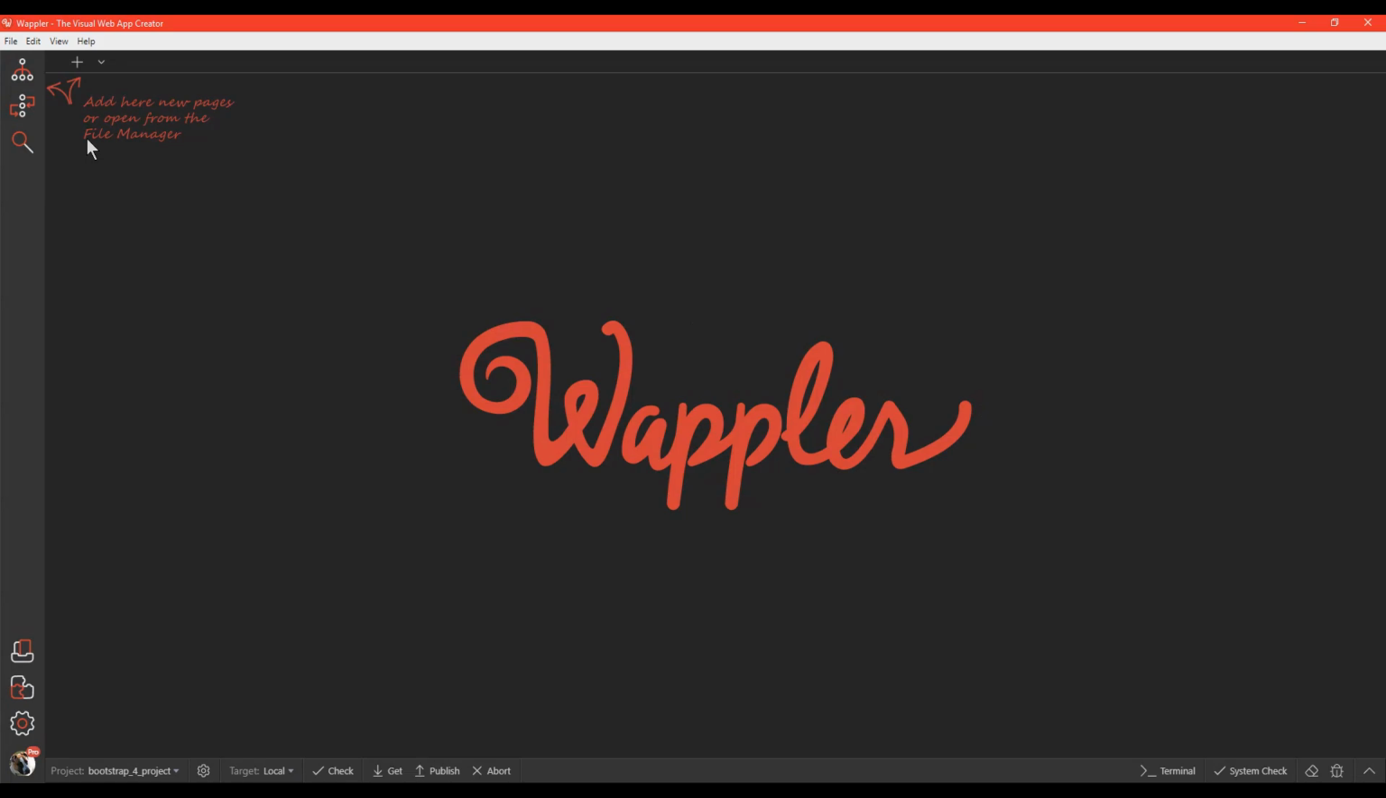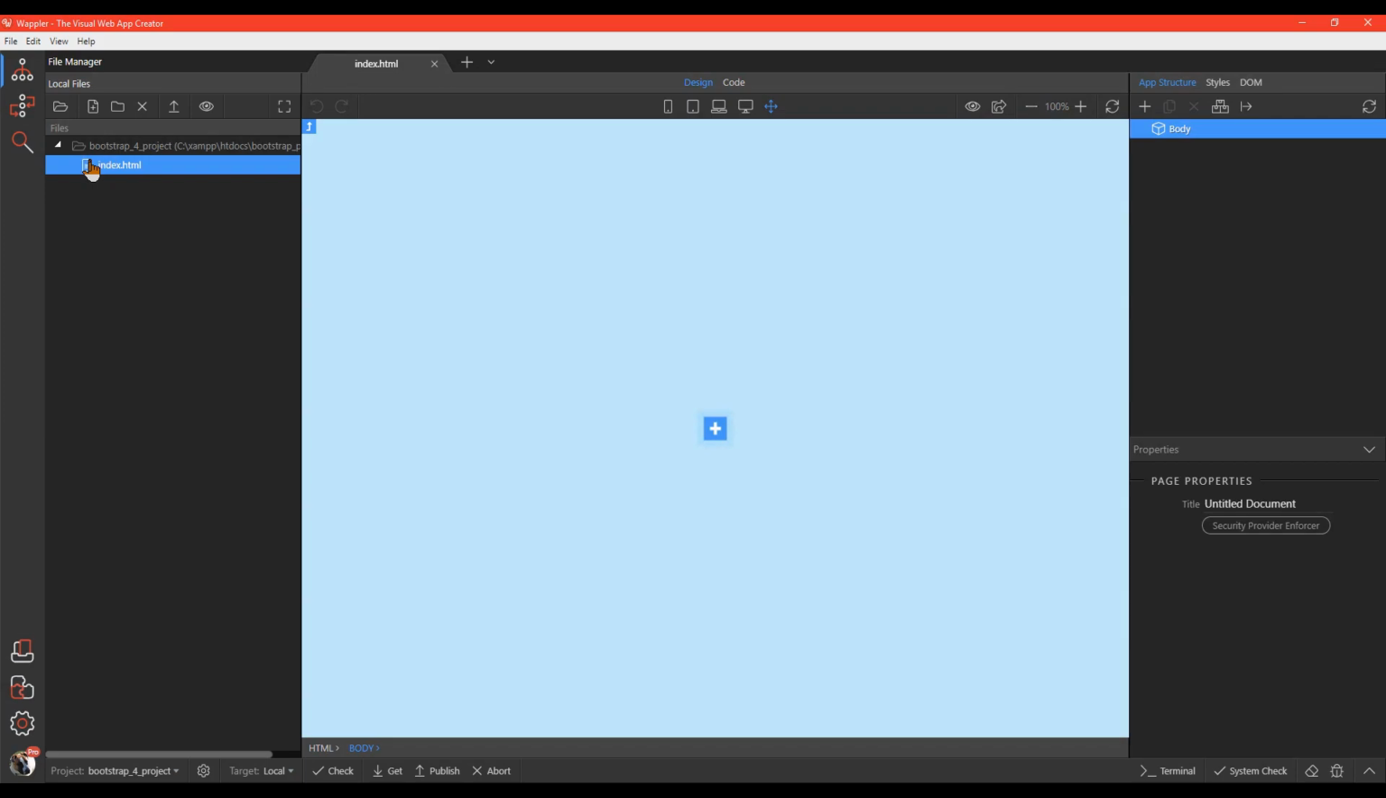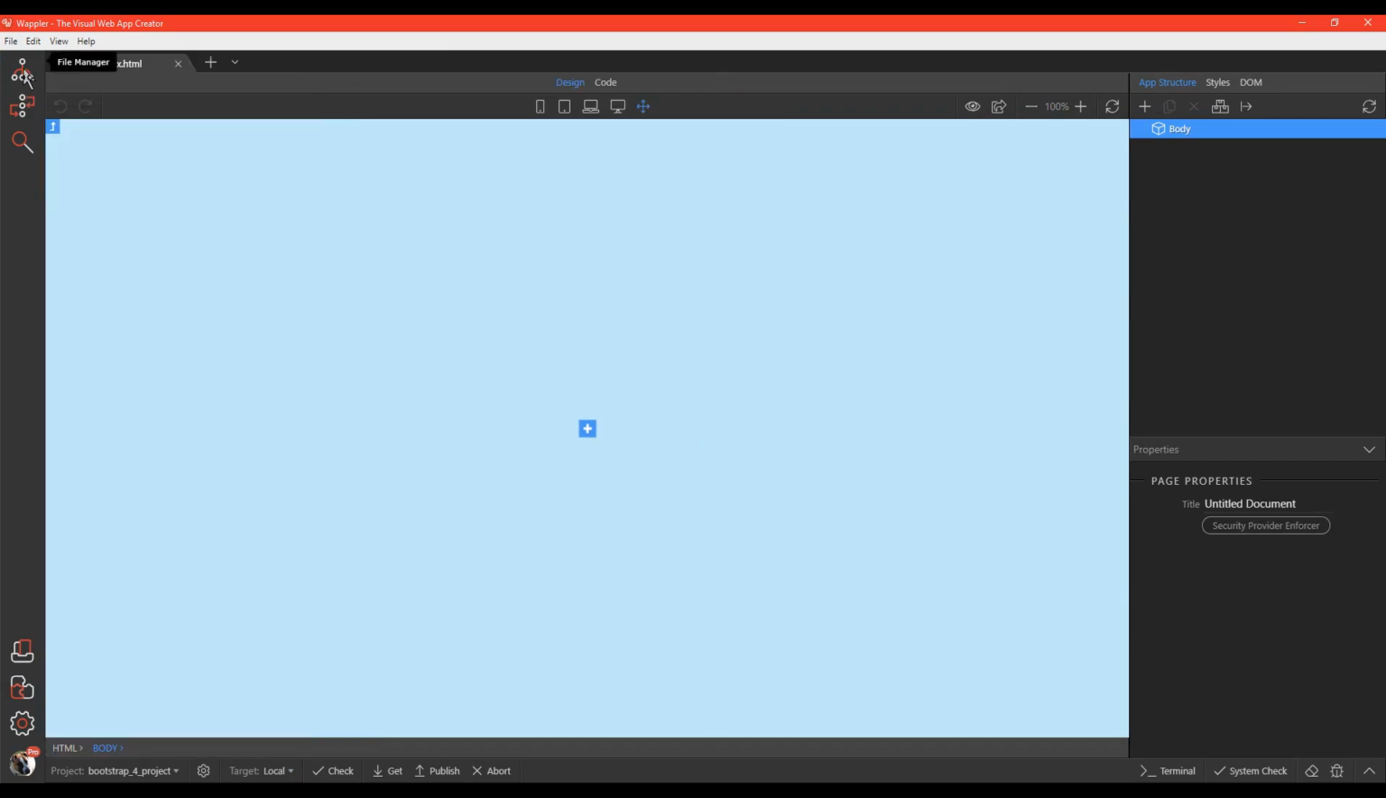Now, open the File Manager by clicking the icon on the top left corner. Then simply create a new file and give it a name. I'm going to call mine index.html. Then double-click the file so it opens and go ahead and close the File Manager panel.